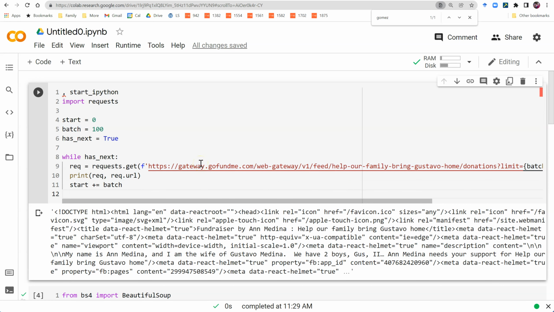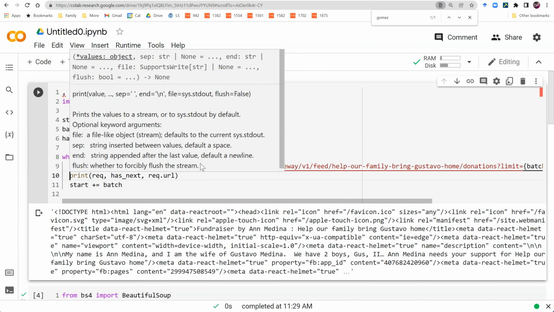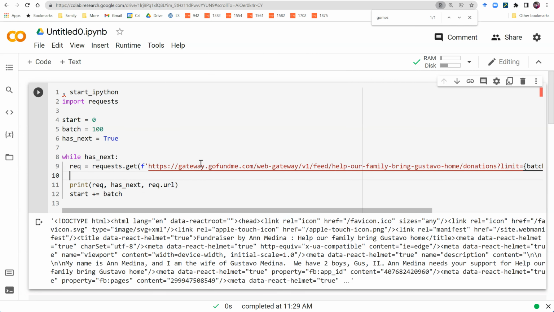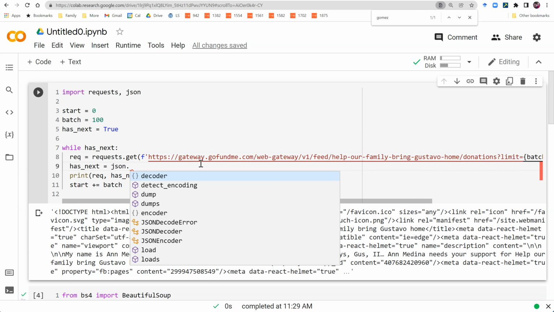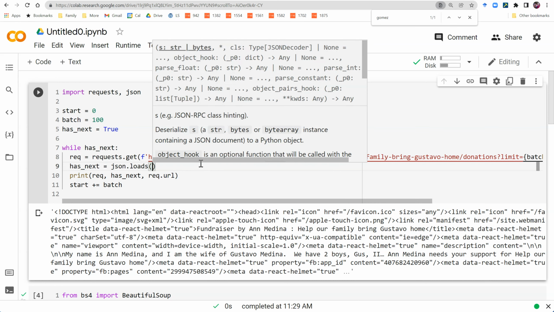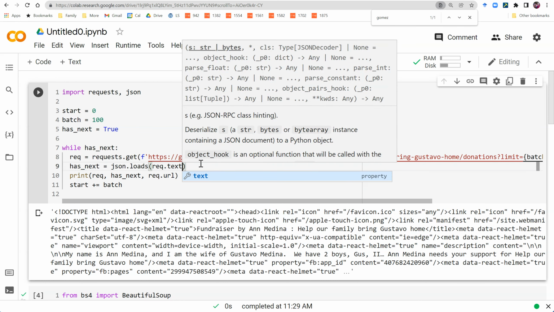And then down here, we just have to check the results and see if has next equals true. So let's start by printing out right here, has next. And then here I'll check. Let's say has next equals. We've got to JSON load this thing. What did I do right there? That was a mistake. Import requests, JSON. So let's say has next equals json.loads, and let's pass in rec.text.